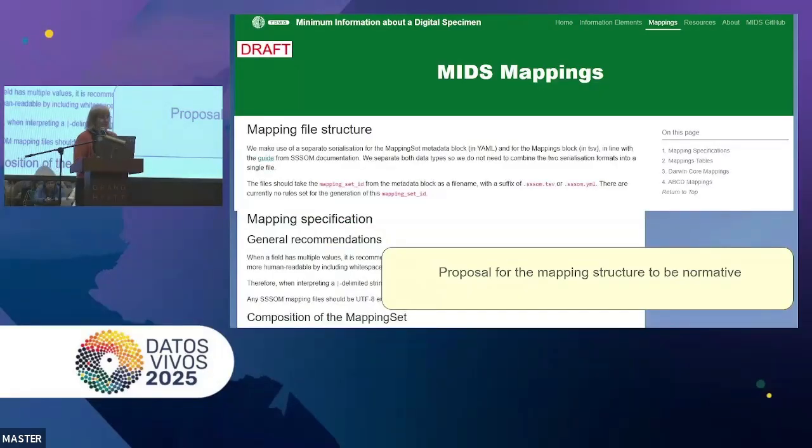The mapping structure is proposed to be normative, but the mapping itself is planned to be non-normative. That means MIDS will be able to develop in line with changes in Darwin Core, ABCD, and other standards without requiring the ratification of these updates. It will make MIDS a little bit more agile for maintenance.